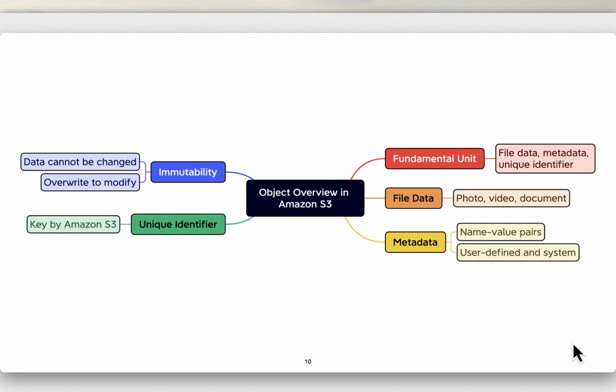Object overview. 1. In Amazon S3, an object is the fundamental unit of storage, consisting of file data, metadata, and a unique identifier. 2. The file data could be any content you're storing, such as a photo, a video, or a document. 3. Metadata is a set of name-value pairs describing the object, including user-defined metadata or system metadata like the date last modified.